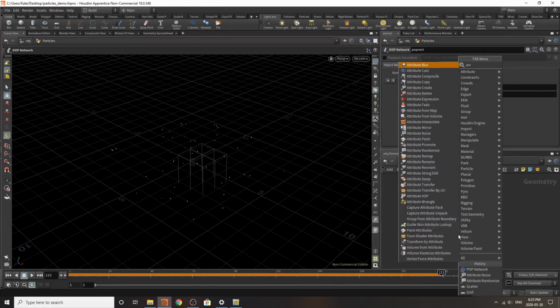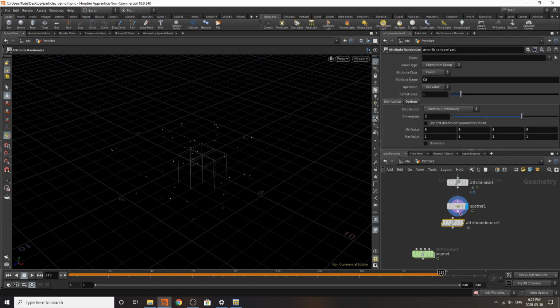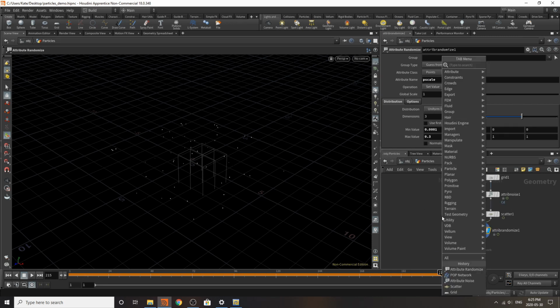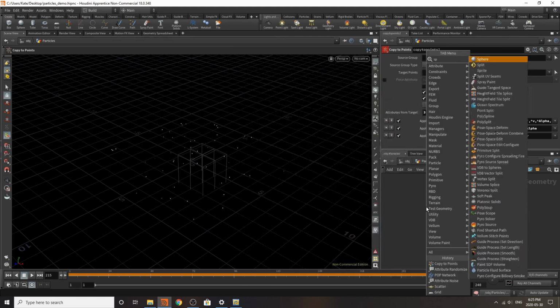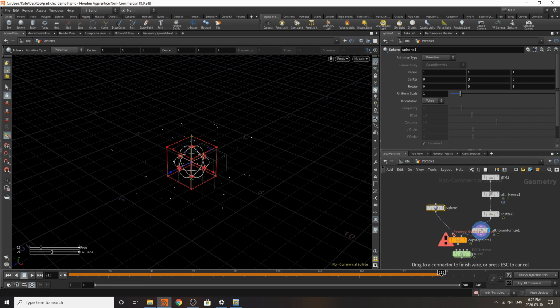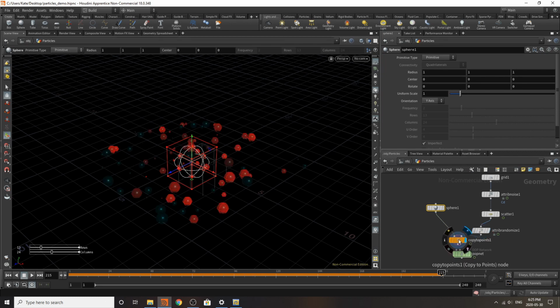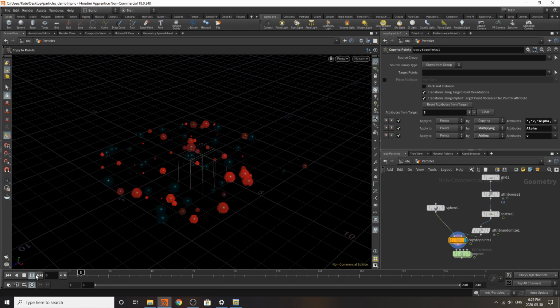And I'm thinking before I do anything else, I'm going to go to an attribute randomize. I'm going to add a pscale. And we'll do something like that. Copy to points, one of our favorite nodes. And a sphere of fear. And now if we look at this, we should see some of these spheres appearing and changing.